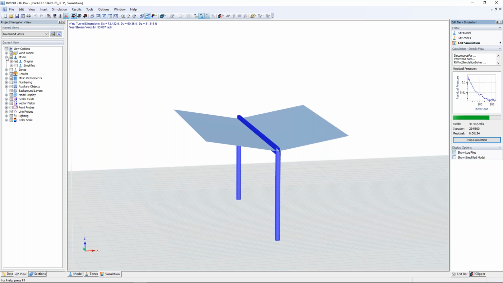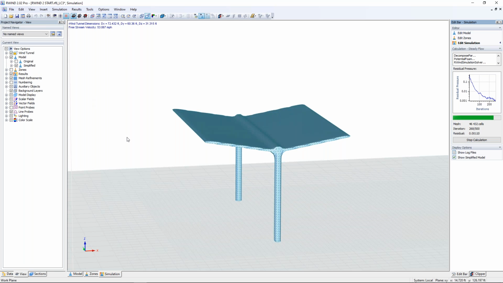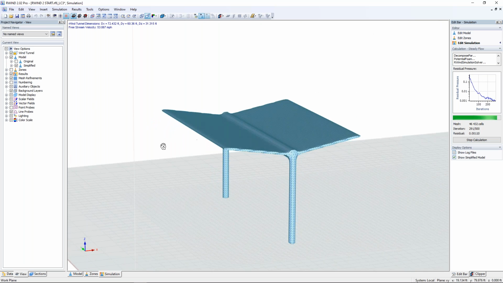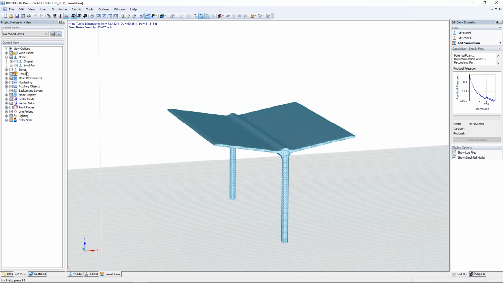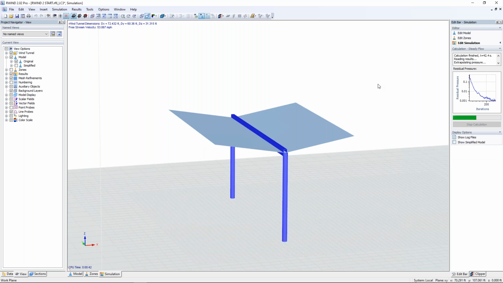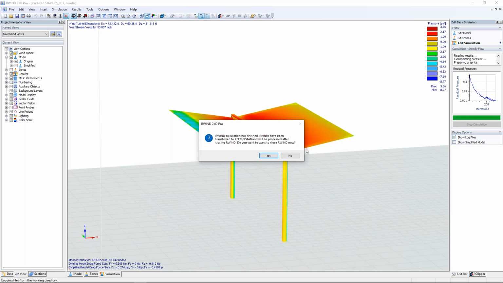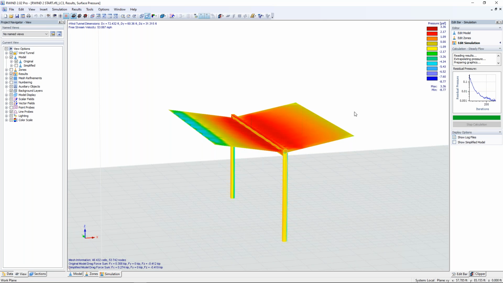We can also take a look at that simplified shrink wrap mesh, so you can see it's quite a bit simpler without all those members included. Okay, so over on the right-hand side, we can see our diagram of the residual pressure. We've reached that 0.001. We don't want to close our wind.